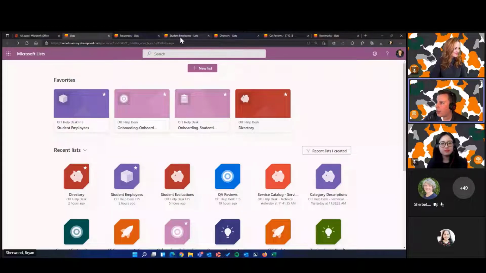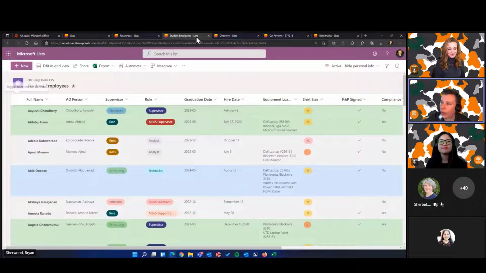So the first one that I'm going to show you is our student employee list. So you all know that we have, hopefully you might know because you might have spoken to one of our amazing student employees at the help desk. Within our customer services area in IT, we have over 50 student employees. We're getting close to that 60 number, and that's a lot of information for us to maintain and manage. So we use lists as our primary way of doing that.